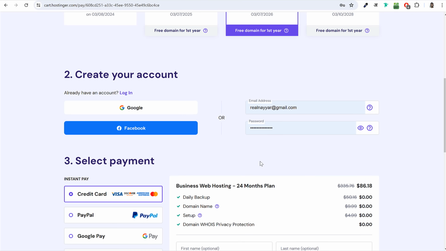Now in the second option, you can enter your email and password, and this will create an account at Hostinger for you. So make sure you remember whatever email and password you enter, because whenever you want to log into the Hostinger control panel, you will have to enter these details. Or if you want, you can simply click on Google, and you can select any Gmail account and create an account with that.